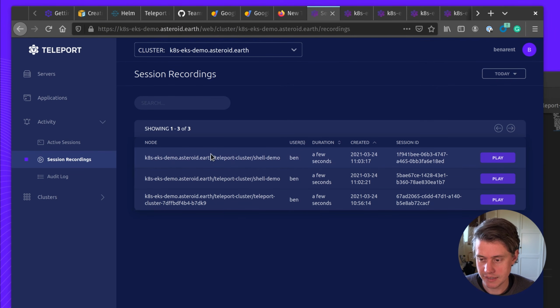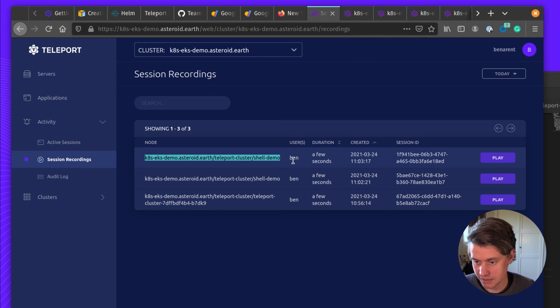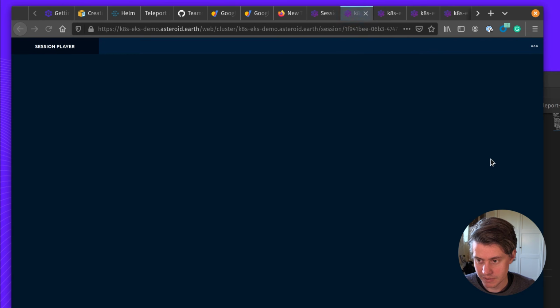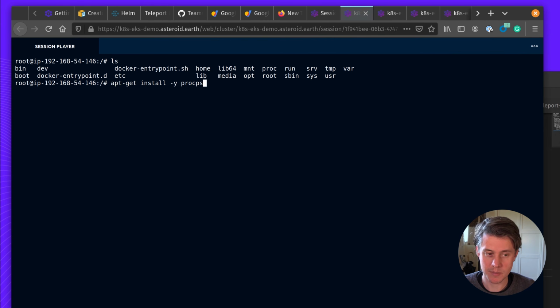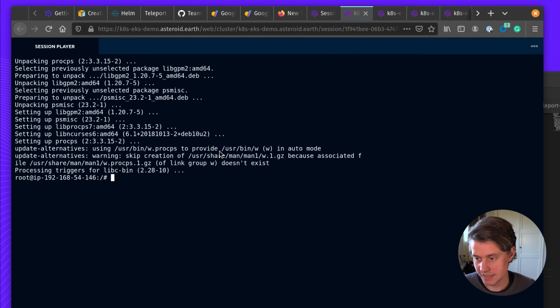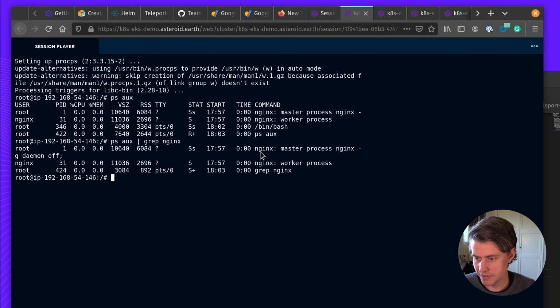and then for any interactive kubectl execs, you can come in here and you can see that we have the node, which is the name of the cluster, the pod, and then the shell demo. If I play this, you can see the same commands I ran on the terminal are also replayed here, which can be very helpful for debugging to see what happened during a session.